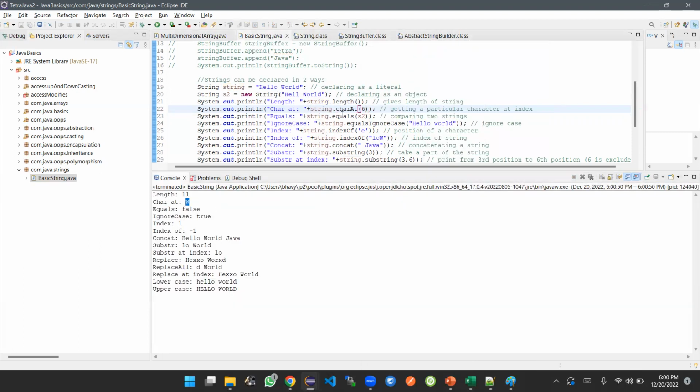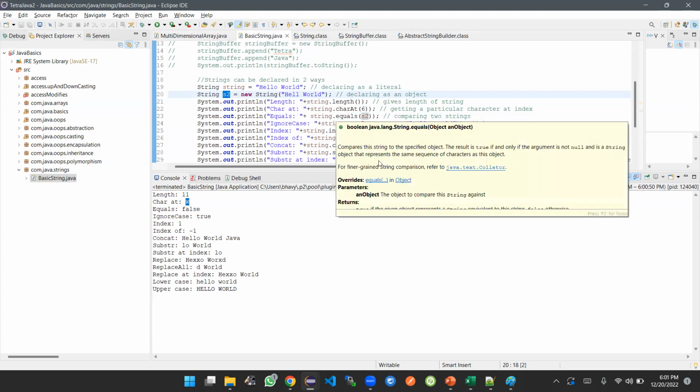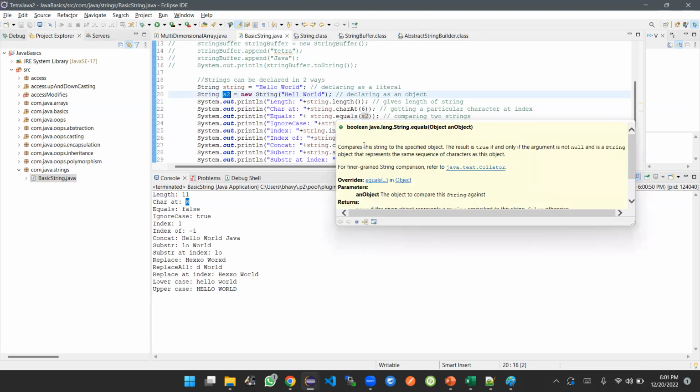So if you want to get a char value of a particular string at that location, you can use string.charAt. And string.equals(s2): my string is hello world, and I'm trying to equate it to s2. It compares the string to the specified object. The result is true if and only if the argument is not null and is a string object that represents the same sequence of characters as this object.